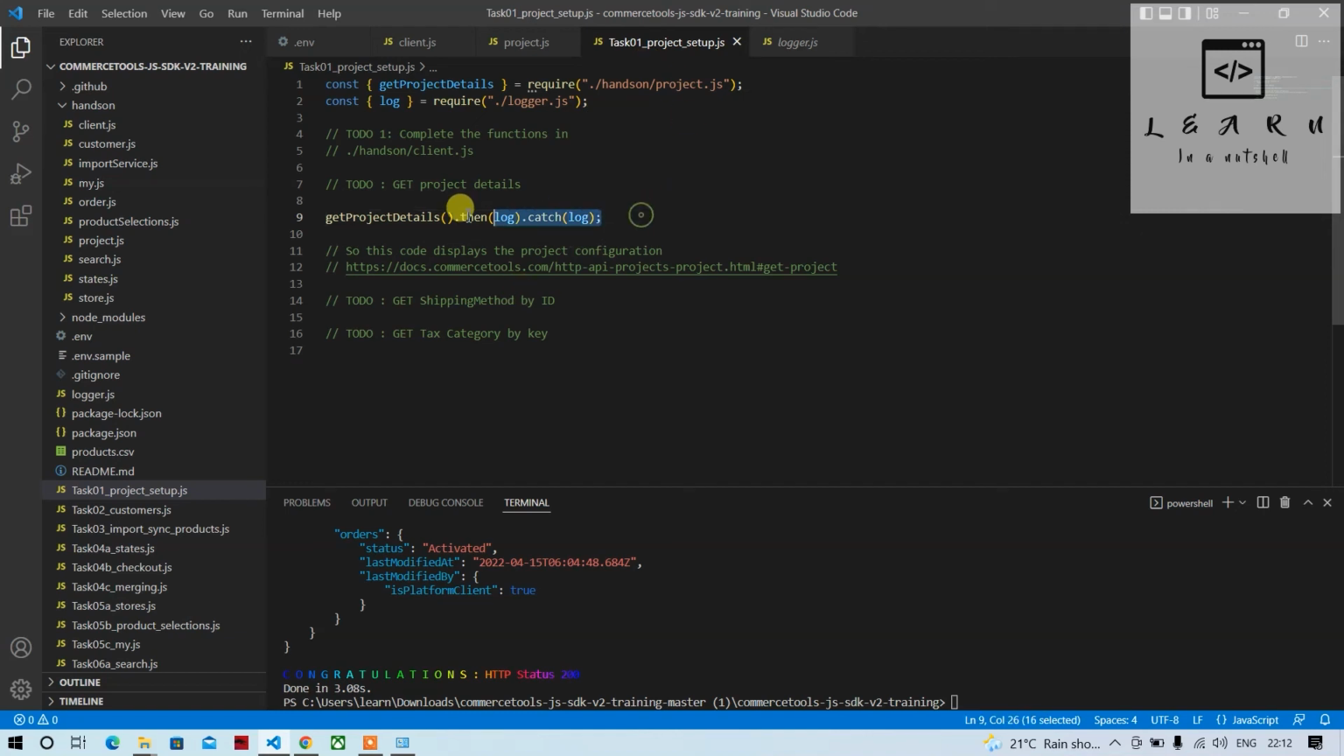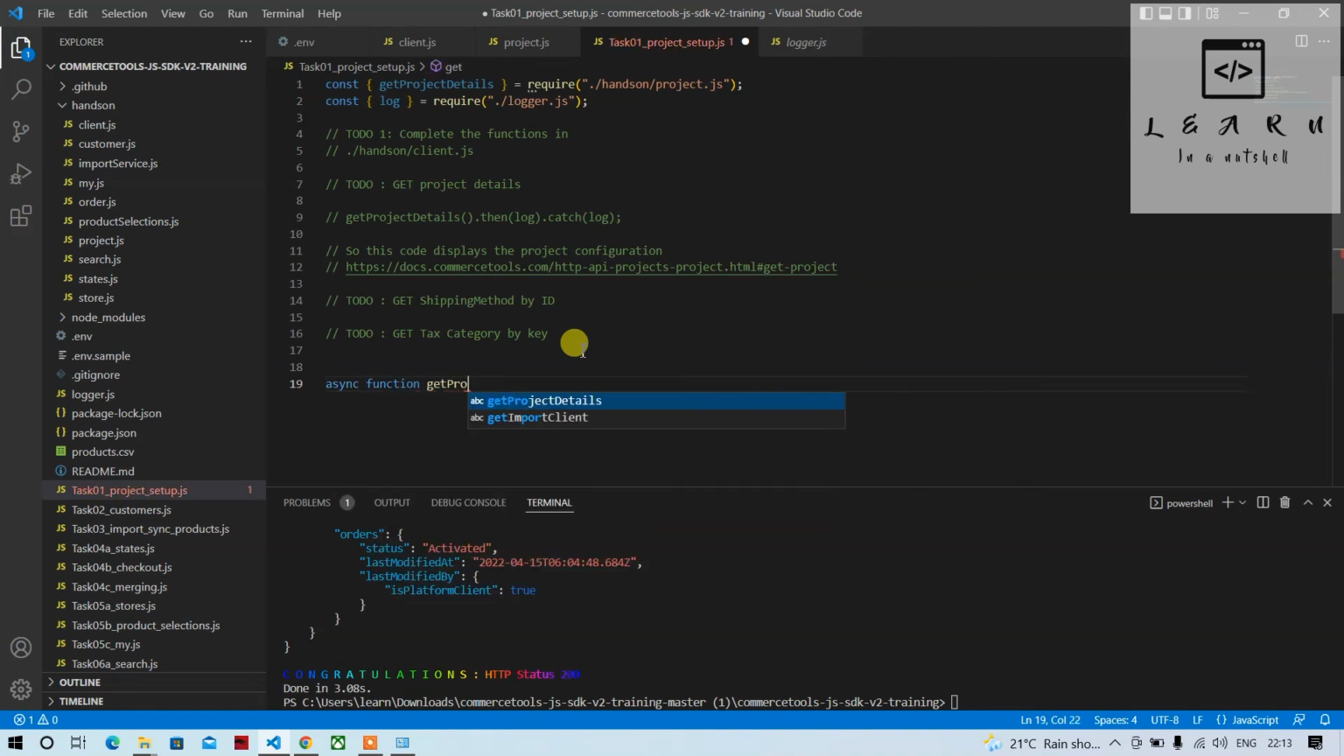And suppose if you want this to be in an async method, then what you can do is let this be like this. Let's comment this, create an async function, give getProjectDetails, and paste this, remove this. Let's save it in a variable, let projDetails.